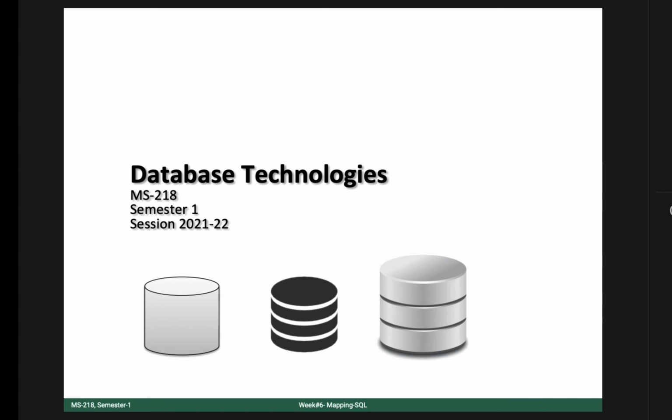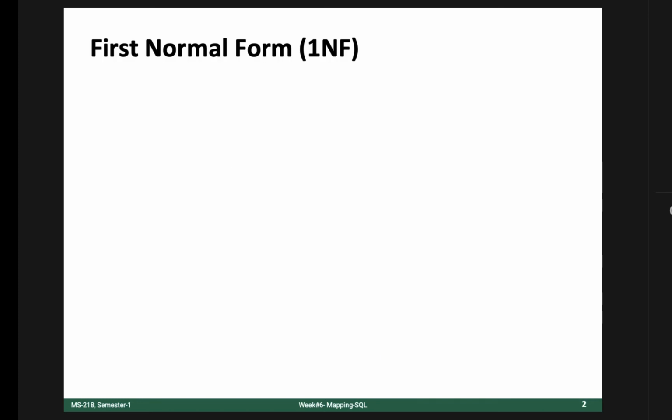Okay, so if you have no question, we can start, and obviously we will start with some sort of revision. In the previous week we started with first normal form. Can anyone tell what is the rule of first normal form? What is the condition to fulfill for any entity or any database, so that we can say that our database is in first normal form? Can anyone tell?